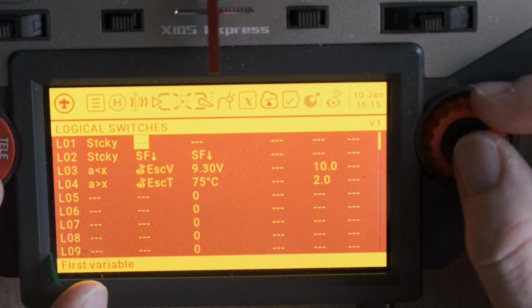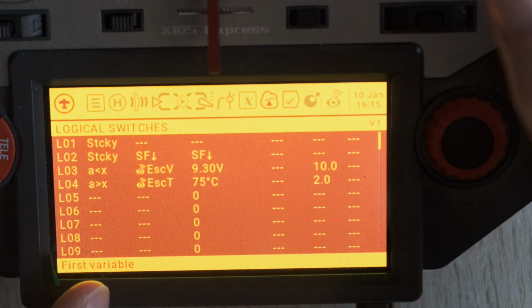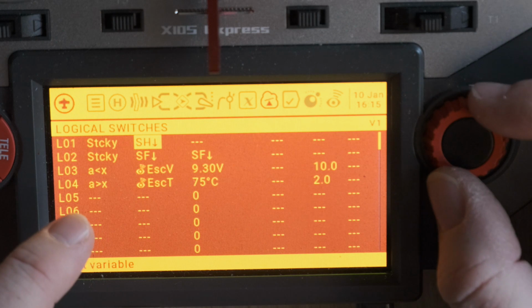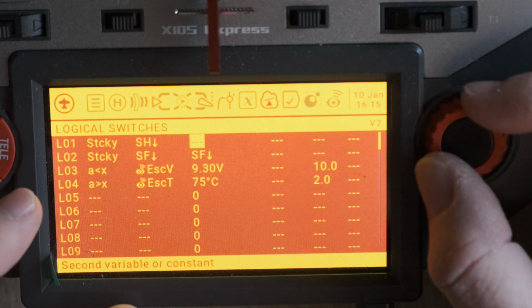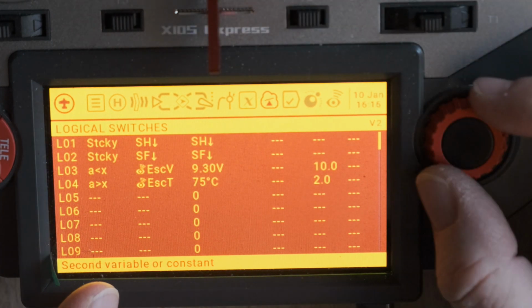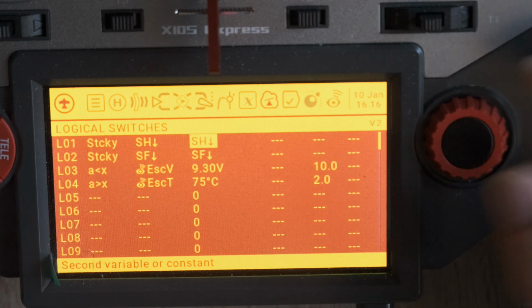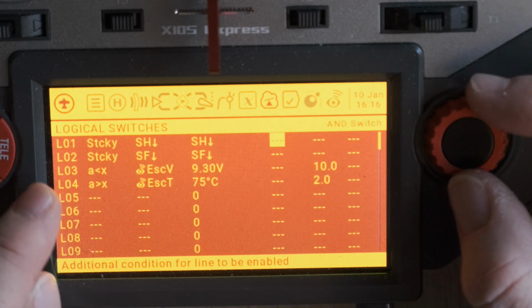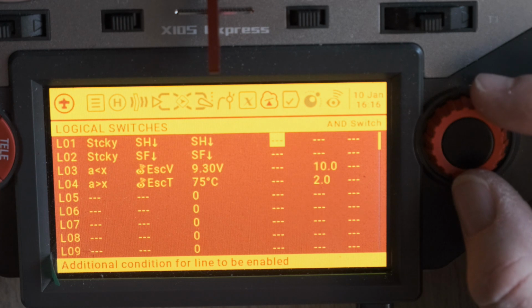Then you say it's going to be SH, so SH in the down position. Same here. Yeah, and that's it. You do the same for the SF, which is, remember, for my horn.